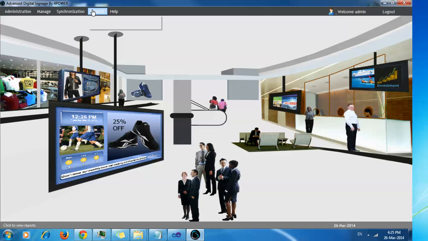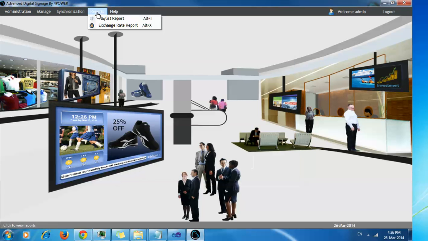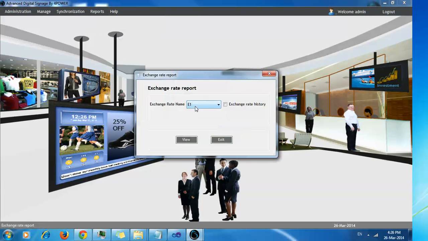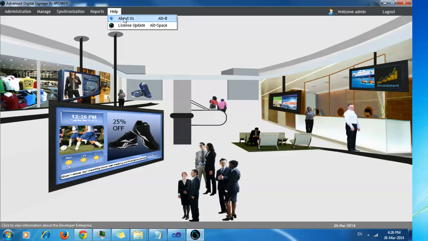Then we move on to reports. Here there are two reports, playlist report. It will give you the playlist report. You can select the branch name, screen name, playlist name, and date, from which date to which date you want report, and click on view. Then the other report is the exchange rate report. In this you can see the exchange rate name, select one, change the date, and then you can click on view.